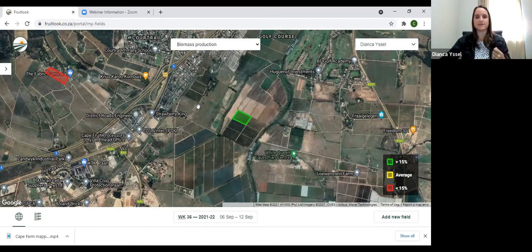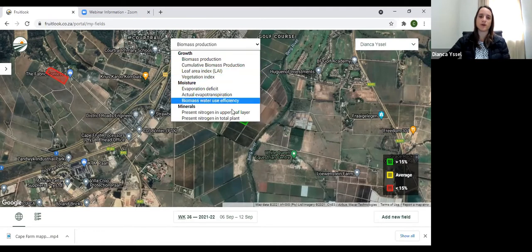But these colors, it just gives you a quick overview to check which of my blocks are maybe underperforming this week or which are performing really well. Is there something I need to do there? Maybe something I need to go and investigate. But yeah, you can then change between the different parameters by just clicking on this drop down here as well.